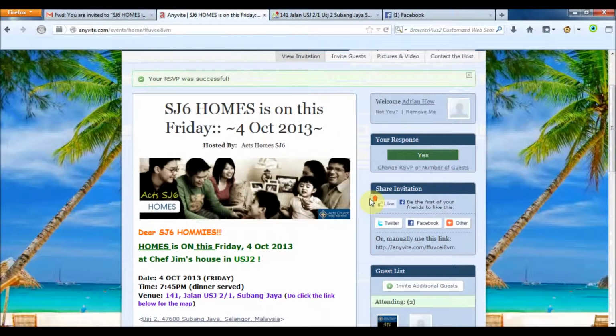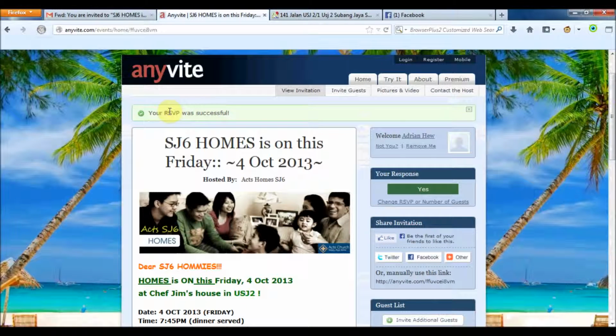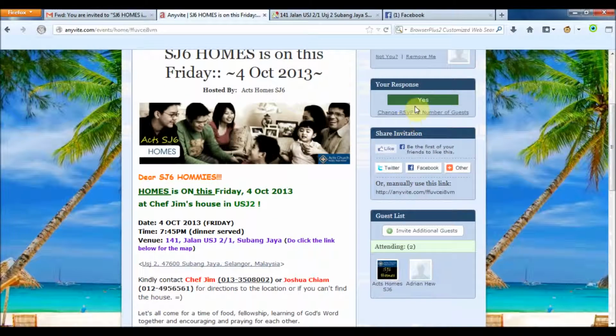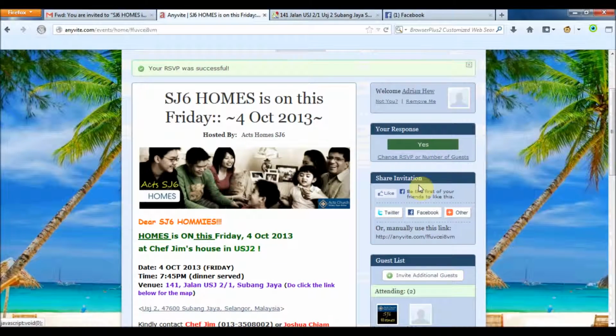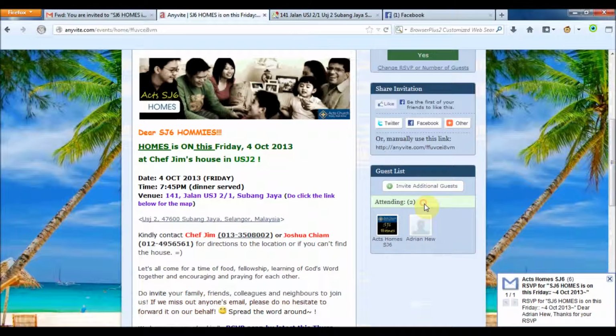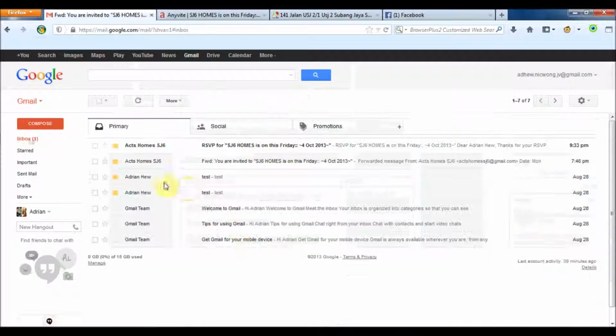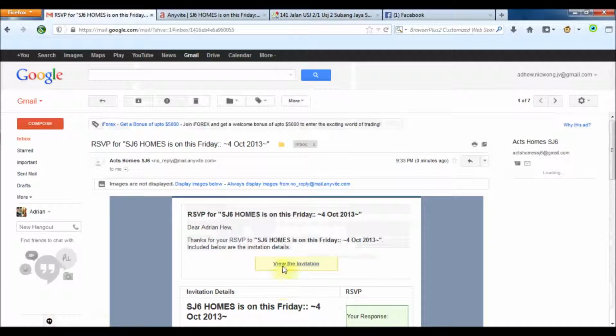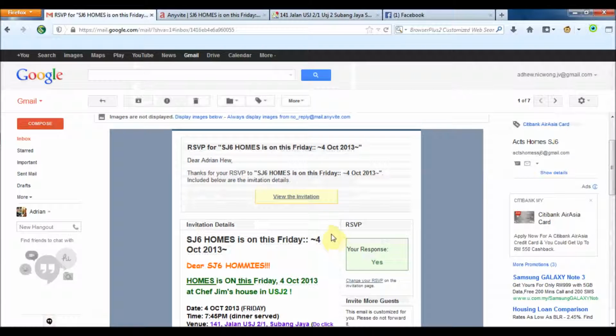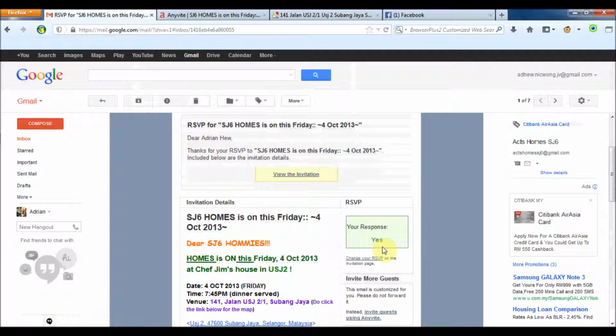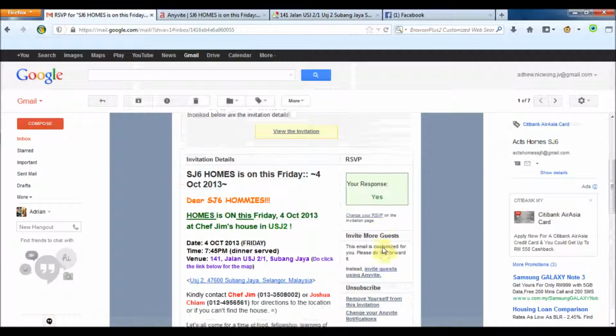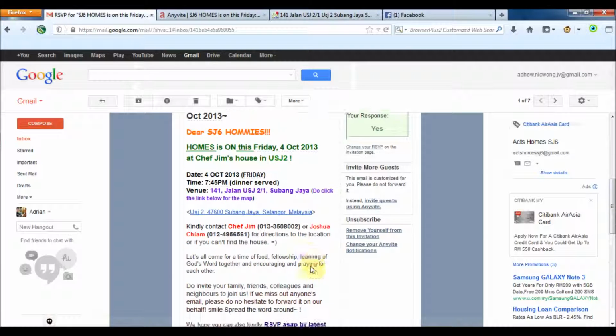Upon successful submission, you will receive a notice that your RSVP status is successful. Your response is changed to green color, which is yes, and over here your guest list is stated as you attending with your name here. You also receive a second email as confirmation that you have accepted the Anyvite invitation by keying in the necessary details as mentioned in my previous web page. This is my response, which was yes, and I have not included any more guests.